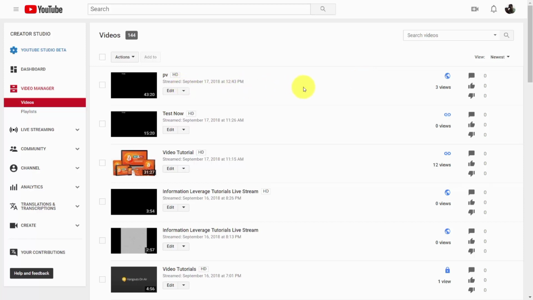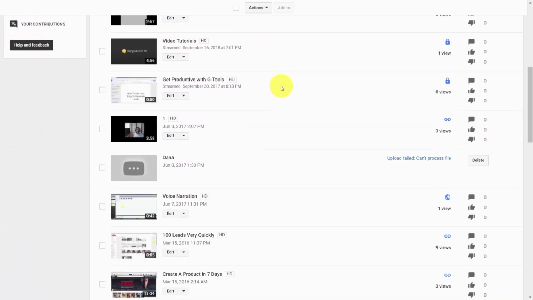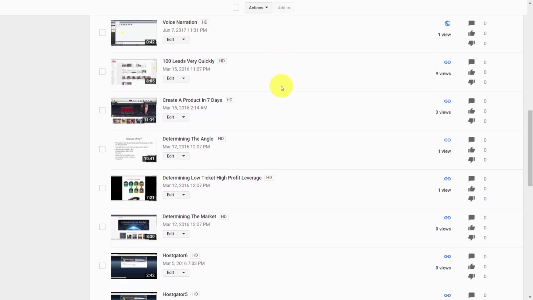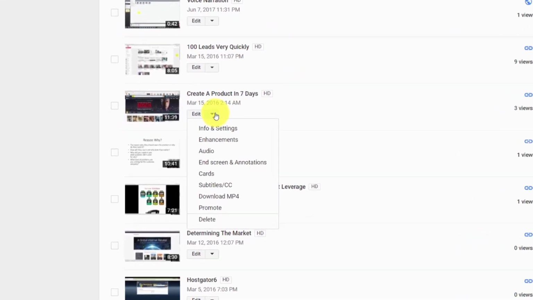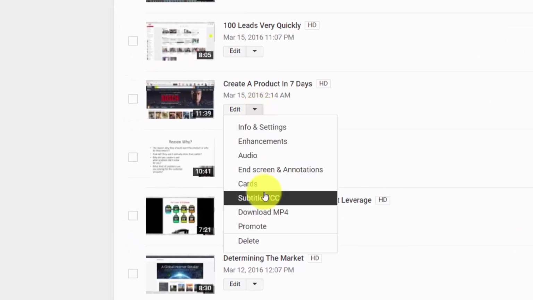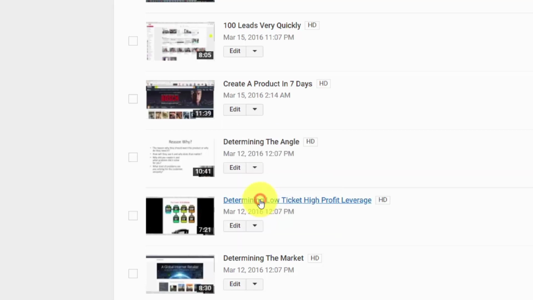And what you're going to do is you're going to go to your video manager, and the video manager will show you all of your videos. You're going to choose the one that you are working with. So in this case, we're going to choose one of the videos that we know has voice, and we're going to click this drop down arrow. And what you're going to notice here is that there is a link that says subtitles / closed caption. We're going to click that link.